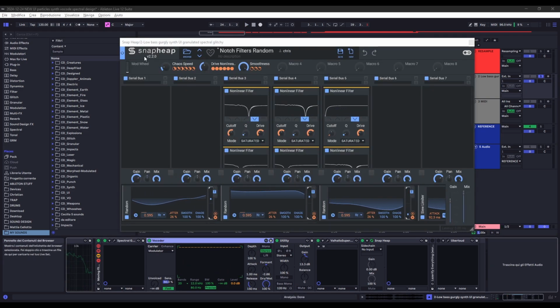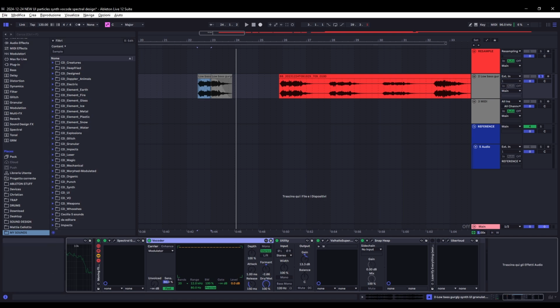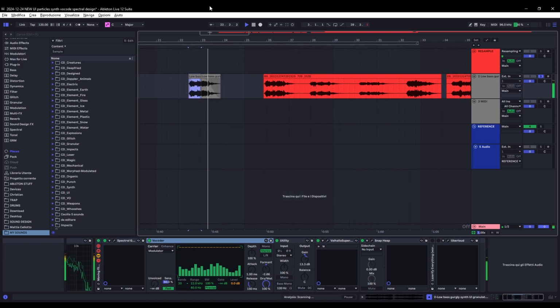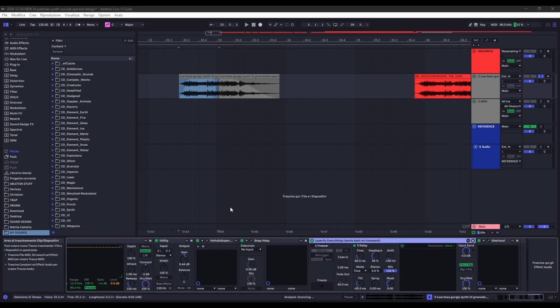Then again, this patch that I showed before on Snappy, it's super great with moving filters. This is how it is. Okay, then we have Spectral Time. This one is Ableton native. I don't know any other plugins that do something like this, but I will look into it. And this is how it sounds.